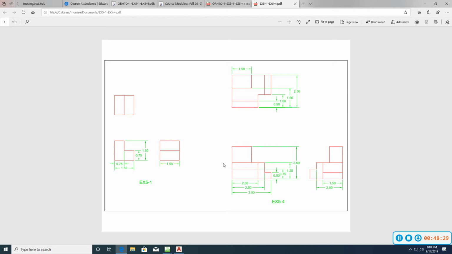Actually, you know what? I'm going to be nice to you because we have several of these we have to do. So what I'd like for you to do is exercise 5-2 and then 5-3. Notice we didn't create any isometric drawings at all here.